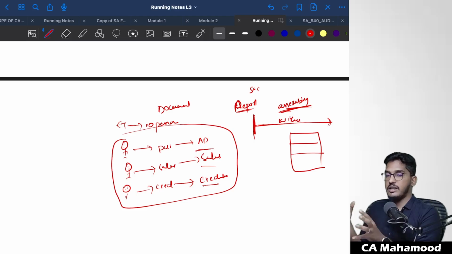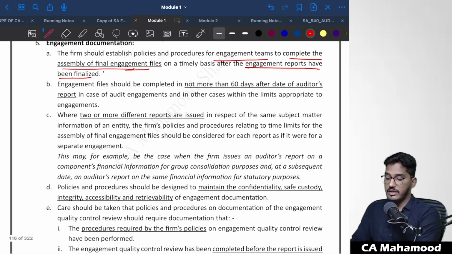That arrangement, organizing in a proper manner, that entire assembly process should get completed within 60 days from the date of the engagement report. So that is what they are trying to say here. Engagement files should be completed in not more than 60 days after the date of the auditor's report in case of audit engagements, and in other cases within limits appropriate to the engagements. Generally in audit engagements, SQC 1 says within 60 days from the date of the auditor's report, that assembly process should be completed.